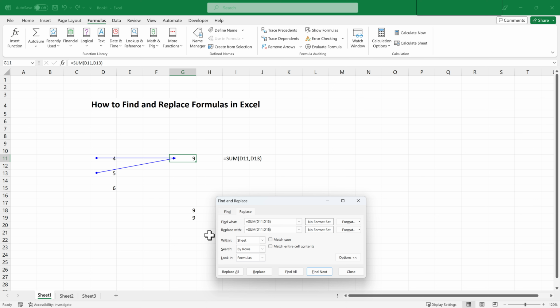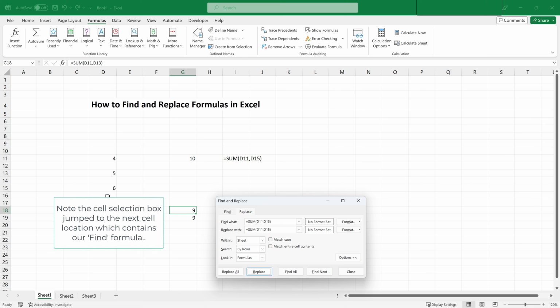Okay, now I'm just going to say replace. And as you can see, the formula has been updated, and we now have a sum of 10, which is 4 and 6. And if we look here, you can see that our D15 is now showing, where previously it was D13.